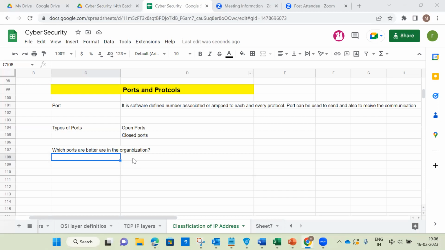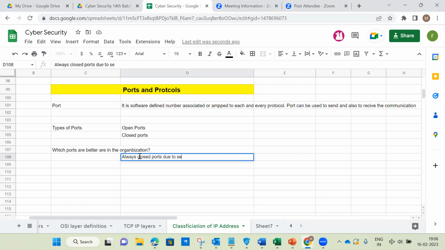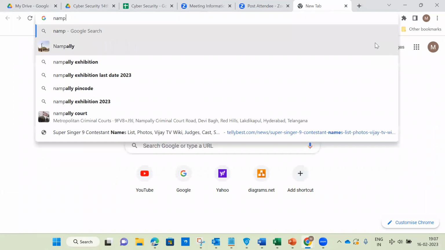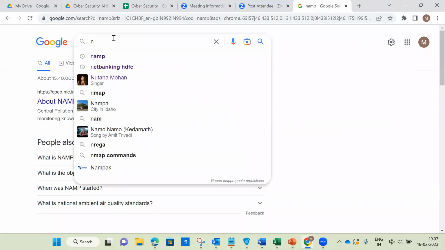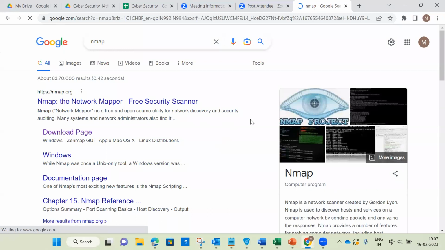So closed ports are always better, due to security concerns or security reasons. If a port is open, the attacker will use port scanning technology or port scanning mechanisms. For example, we have a couple of tools like Metasploit, Kali Linux, and one more tool called Nmap. Nmap is a network mapper.